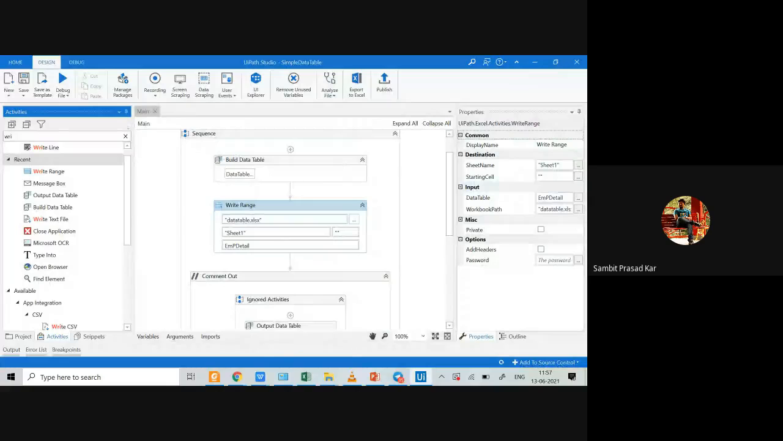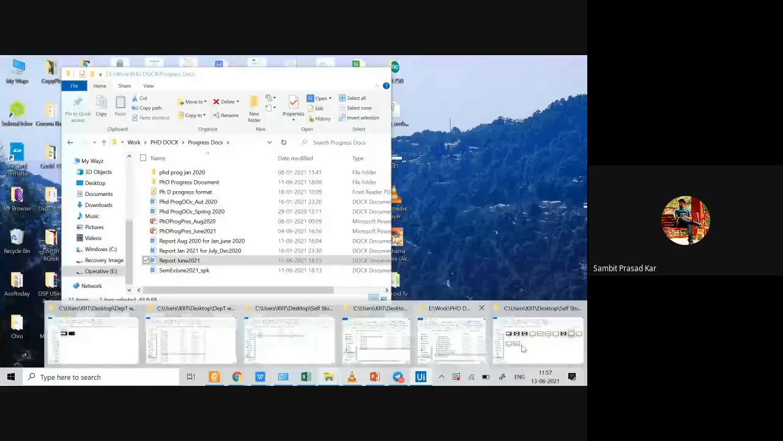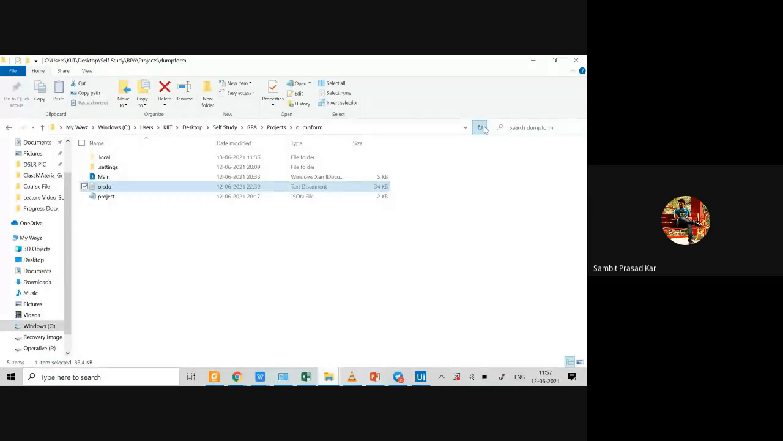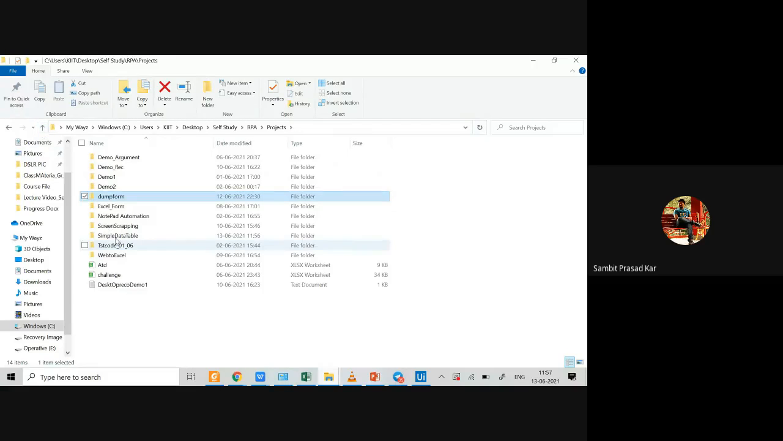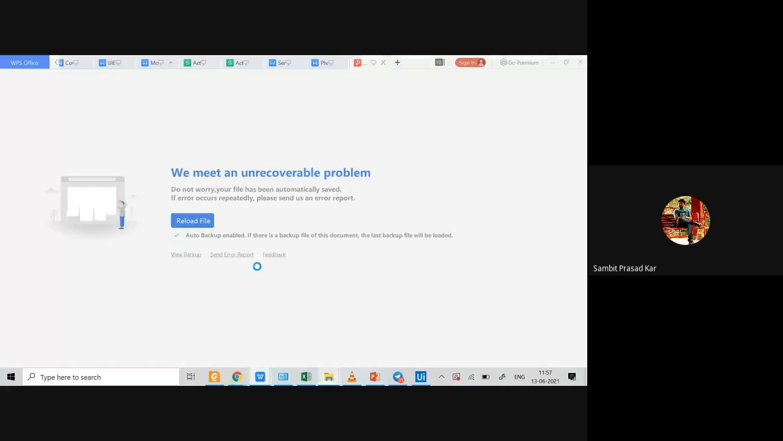So there is no error. That means the data table has been created, but we have to see where it is created. Simple data. So you can see that the Excel file is created here.